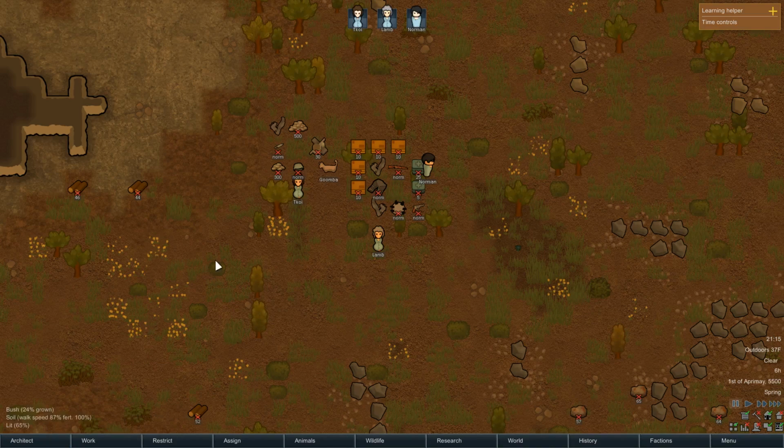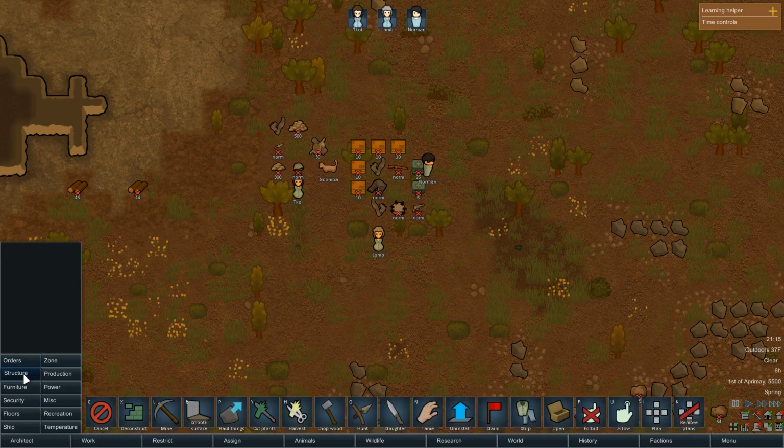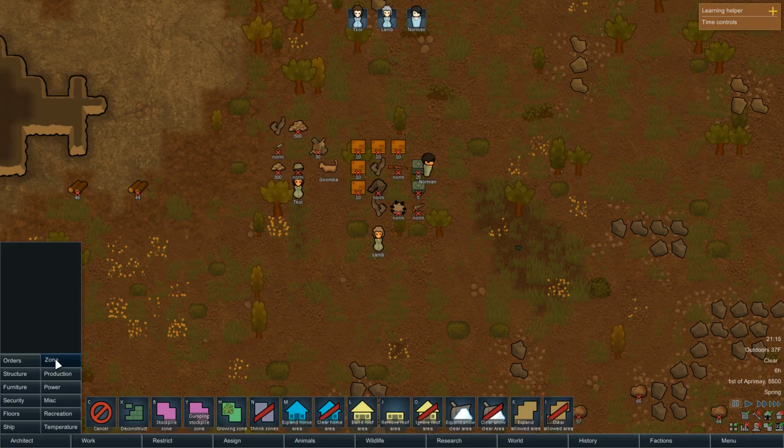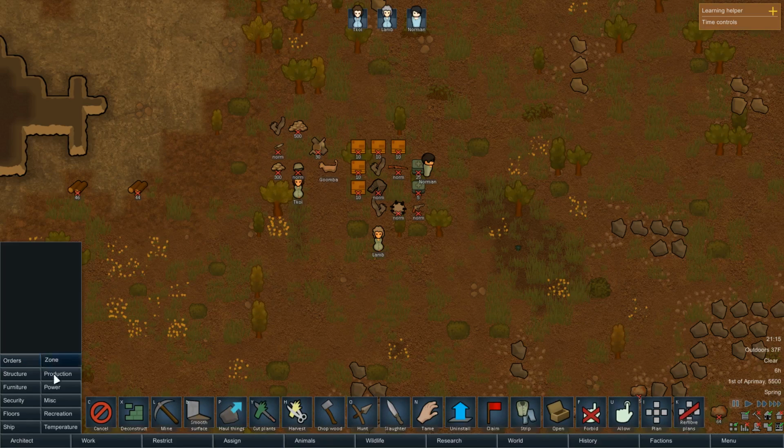So, let's go ahead and start looking at the menus here. It's good to start with an architect, because this is usually how you set orders, you build structures, furniture, security. When you first play the game, it's a good idea to click through here and take a look around. But we're going to go ahead and begin with orders.